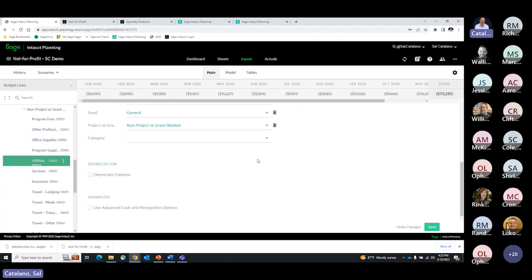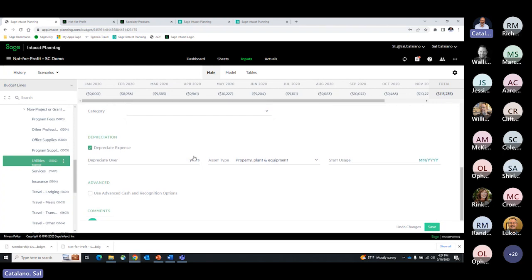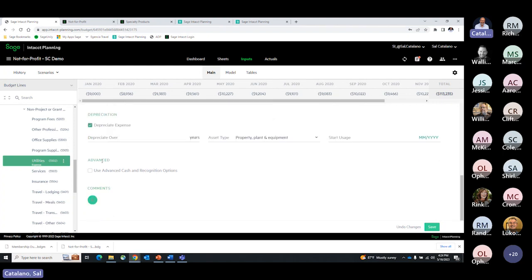Okay. As I keep scrolling down, if it's a depreciable expense, you can also click here and you'll be able to type in the amounts, the years, the asset type, and the start date, and it'll calculate that depreciation over that period. Okay.